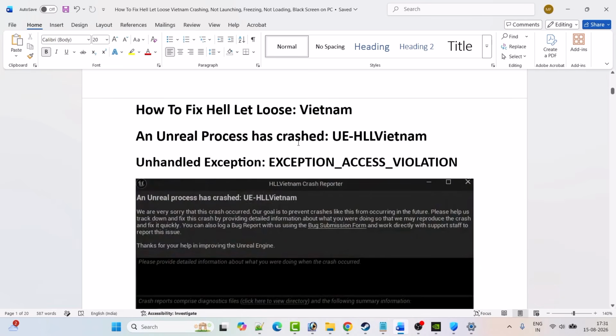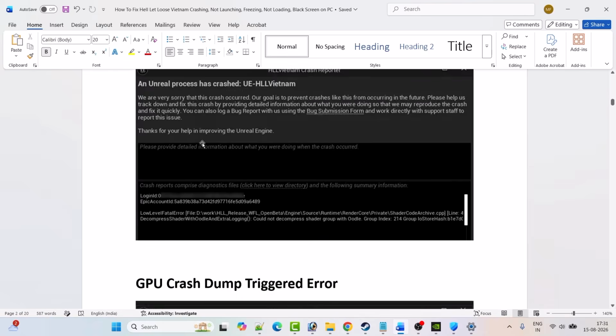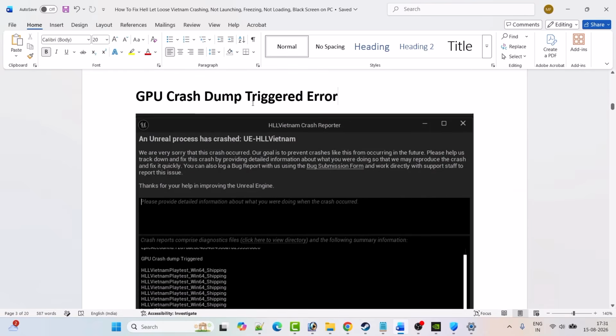So by following these fixes, I hope you can easily fix the Hell Let Loose Vietnam game error, Unreal process has crashed, UE HLLVietnam, unhandled exception, access violation error, low level fatal error, or GPU crash dump triggered error.